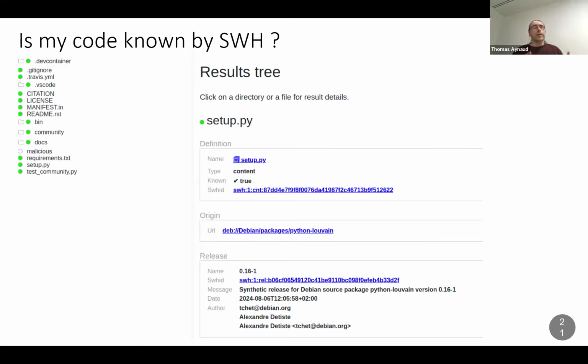After that, I can go and browse the result tree. I see that many files are known by the Software Heritage. So the dev container directory is known, Git is known, citation, license, everything is known, except the malicious file, which I added recently. If I click on a directory or a file, I can get some information. I can get the type of SWHID. Here, setup.py is a content. It's a code file. I can get a SWHID.